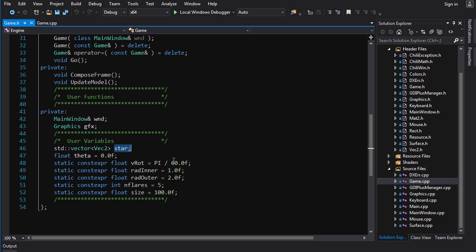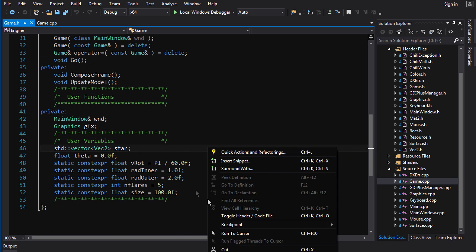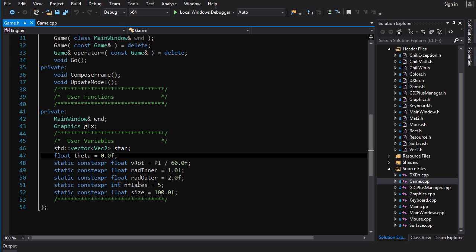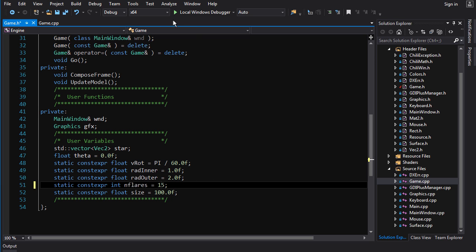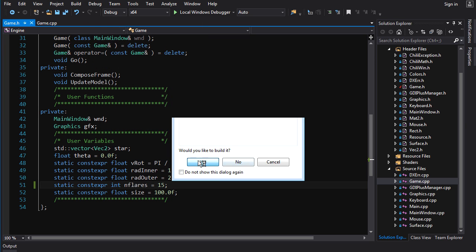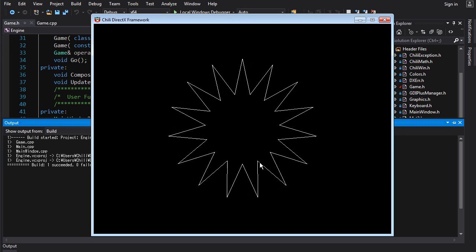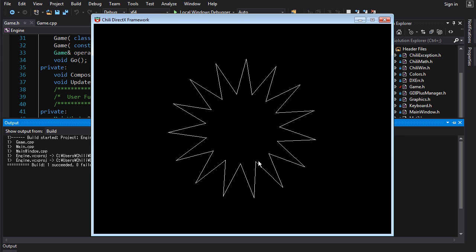And I hope you don't need me to really explain too much how this code works. You should be able to read it and get an idea, but just in case. These constants here control parameters of the simulation. You've got the inner and outer radiuses for the star, the velocity of rotation, the number of flares, the overall size. So we can increase this to, say, 15. And if we run that, our star would have a lot more points on it, like this.